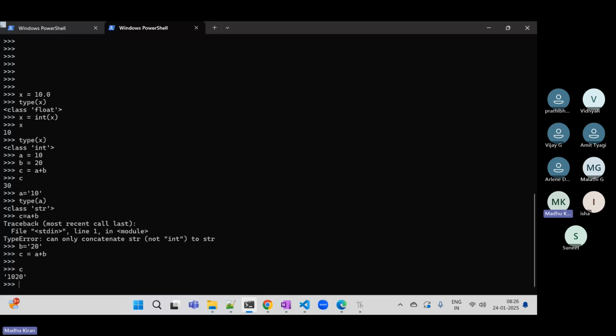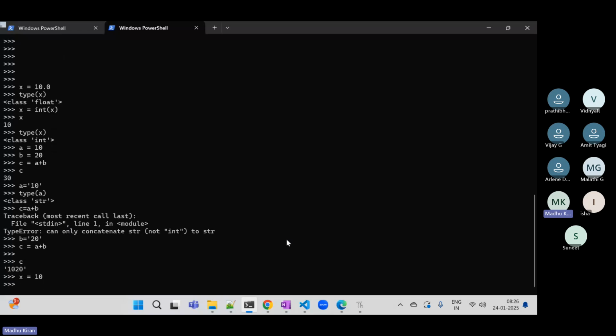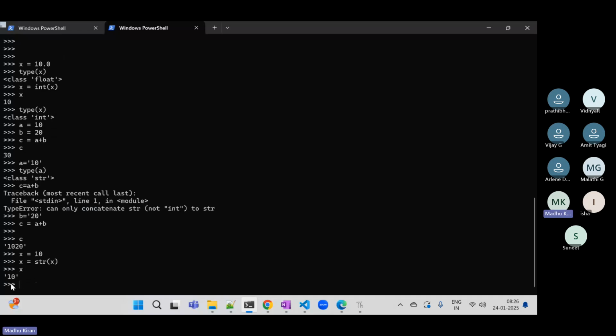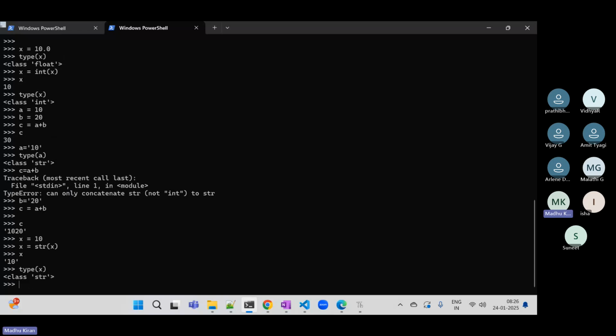Now x is equal to 10. This is an integer. Now I wanted to convert it into a string. So far we have seen how to convert a particular value to an integer, string to integer, float to integer. Now we will convert integer to string. I'm going to use a function called str, which converts any value to a string, and I'm going to give x, and if you see, there will be single quotes added to it. It's a string now.